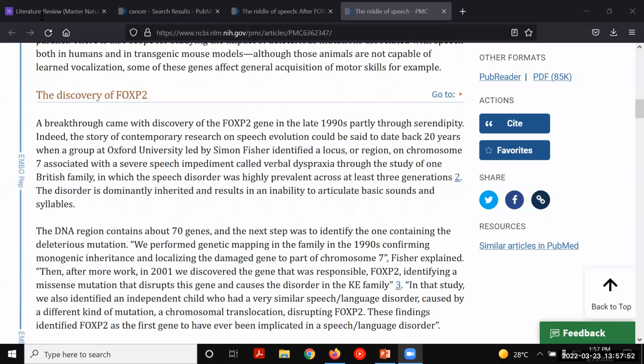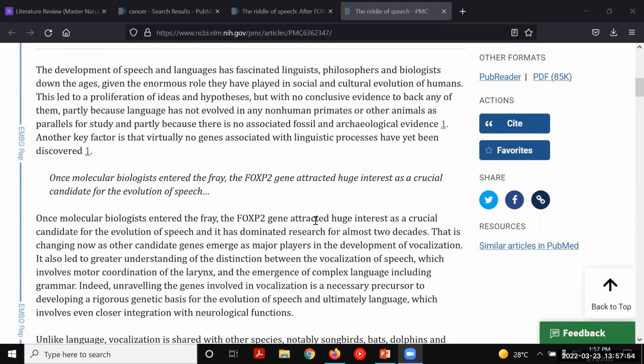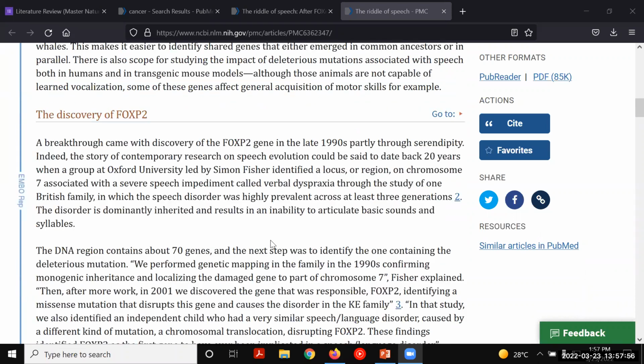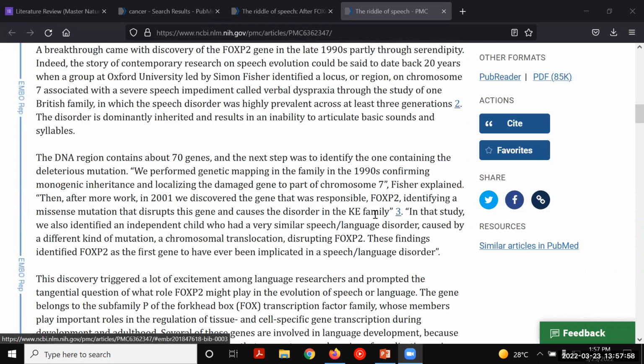Okay, there we go. So here's an article, right? Again, FOXP2, speech. If you look at the article, it's using the number system instead of the Harvard system, right? So now I read the sentence: "After we worked in 2001, we discovered a gene, FOXP2, identifying a mutation that disrupts this gene and causes the disorder." Okay, so FOXP2, a mutation in that causes speech development problems.